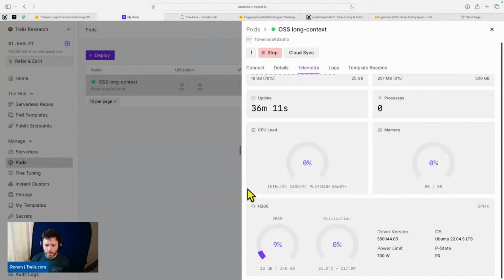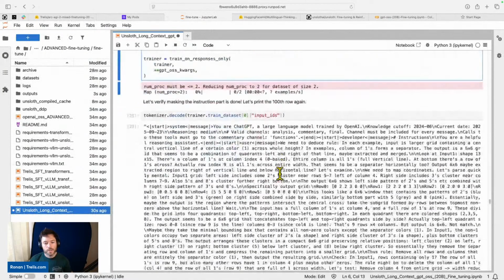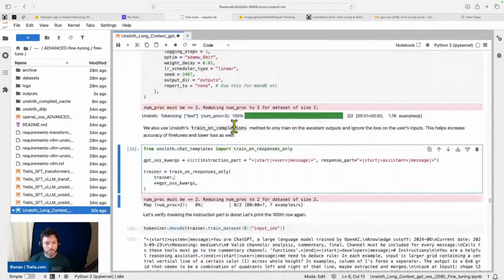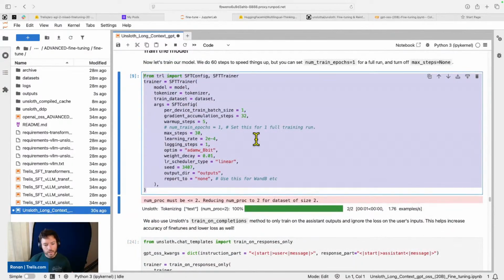Let's go back and check RunPod. Yeah, okay, this makes sense. So if we've loaded the model, but we haven't yet started the training, it's taking up about 13 gigabytes. That's because it's in NF4. And then we're going to train. So we've set up the trainer.